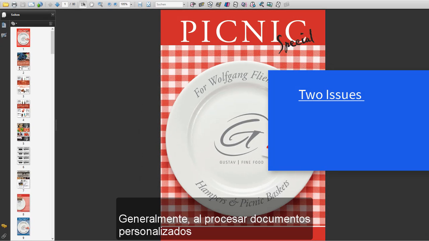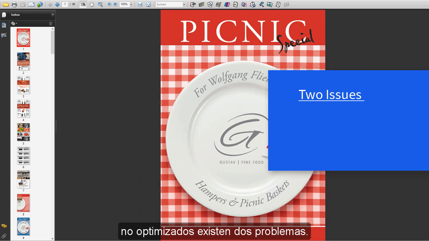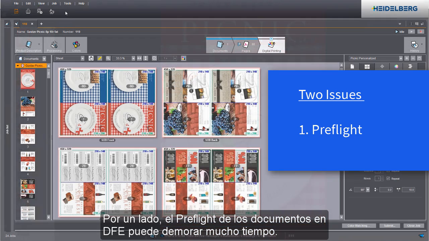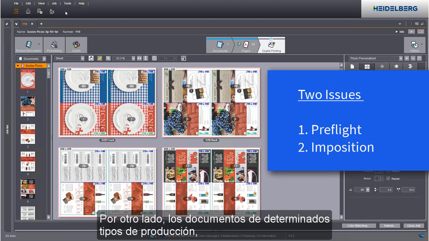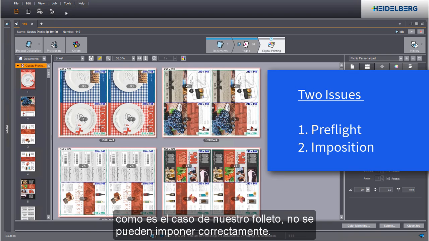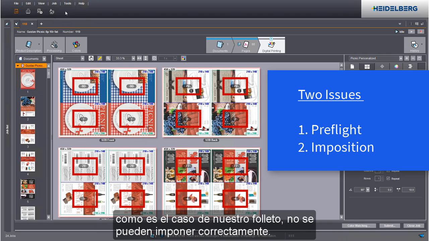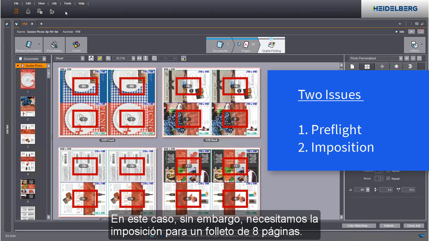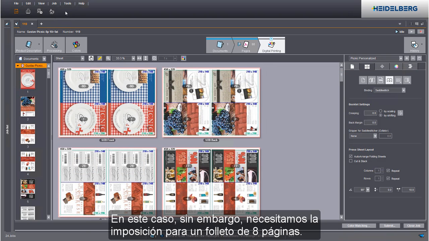Generally, we come across two issues when processing personalized documents that are not optimized. On the one hand, pre-flight of the documents in the DFE can take a lot of time. On the other, documents of certain production types like our flyer cannot be imposed correctly. If the print settings are not customized, the pages will be placed like for an 80-page flyer. In this case, however, we need an imposition for an 8-page flyer.